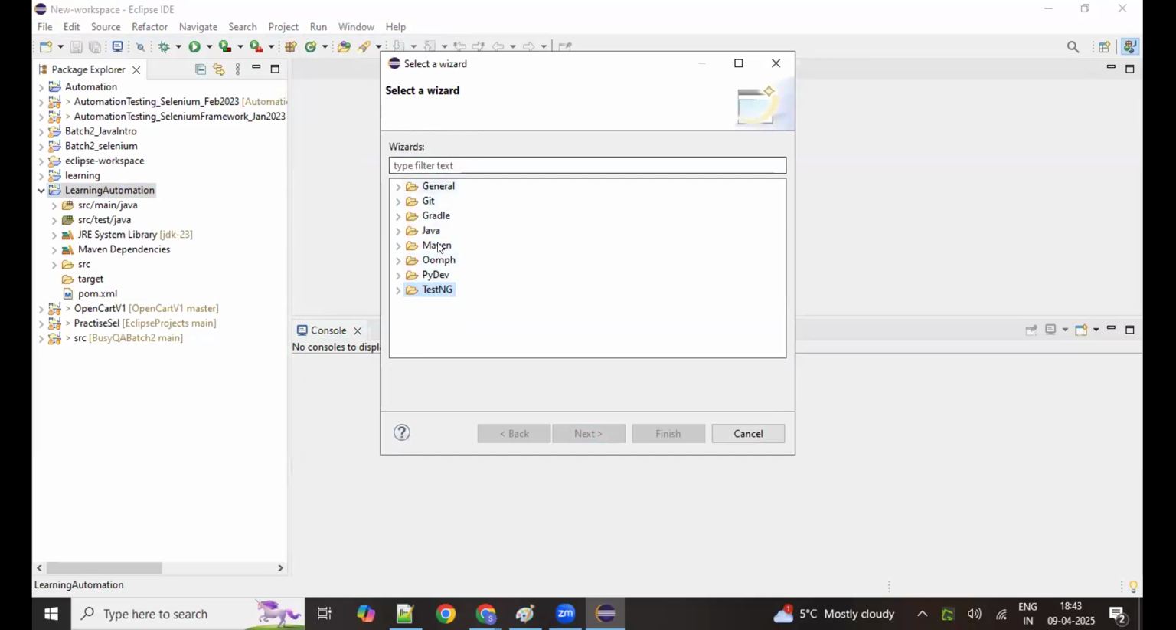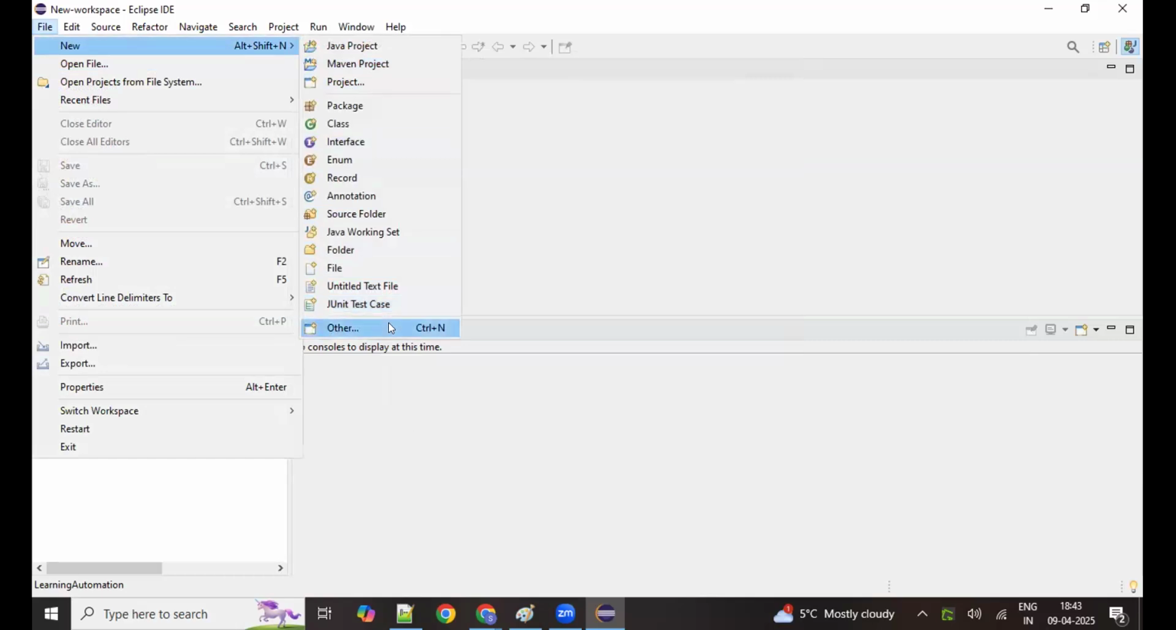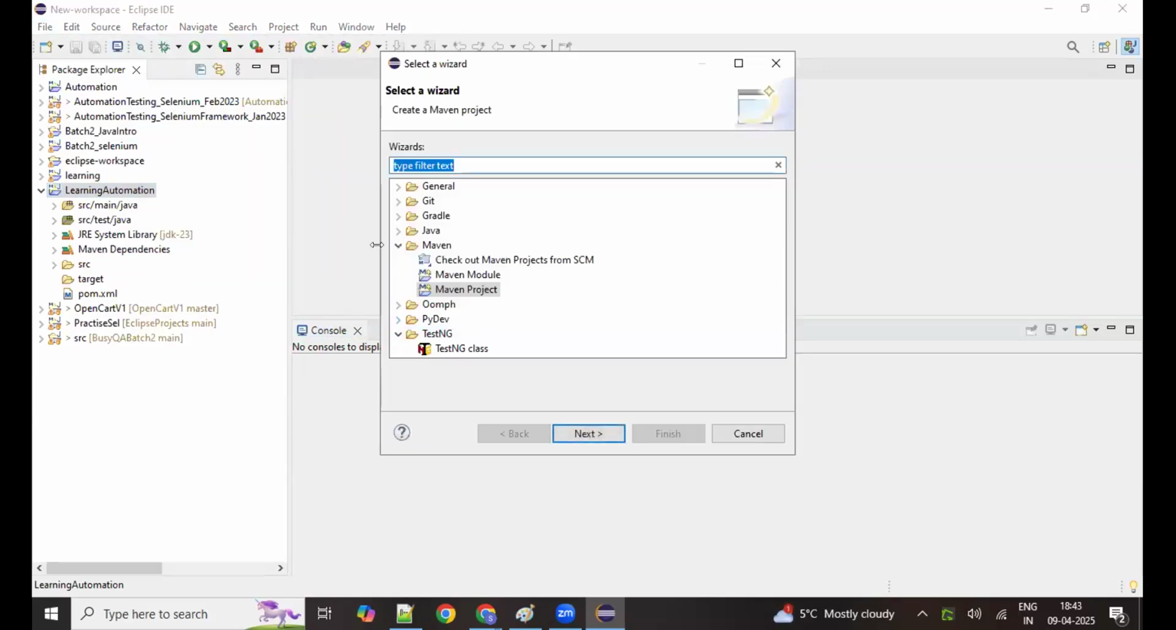How about Lena? Can you see it? Sorry, somebody was at the door. What do I have to see? You have to go to File, click on New, then click on Others. But I have the Maven project option. Should I still go to Others? Yeah, this is for TestNG. And then you should see the TestNG folder.